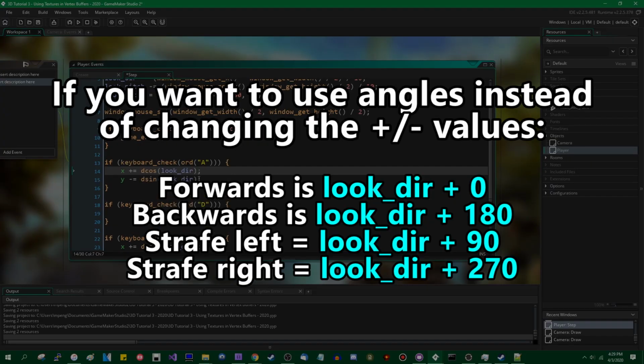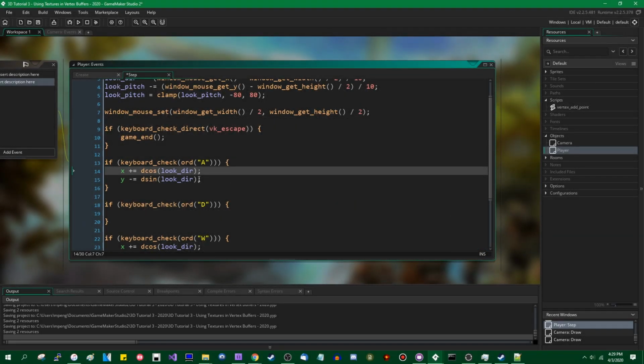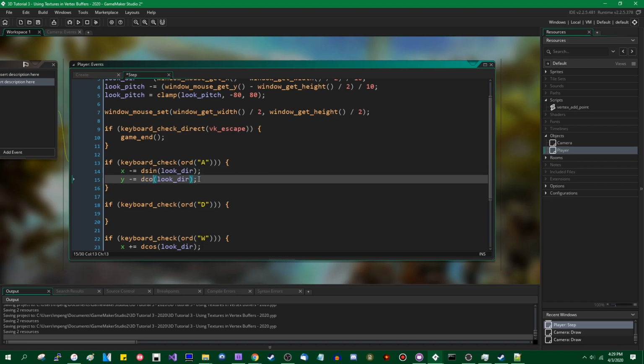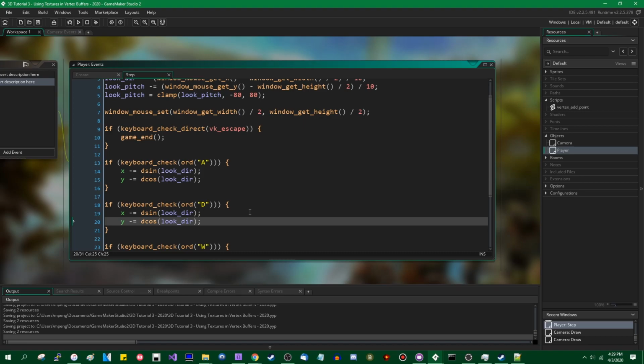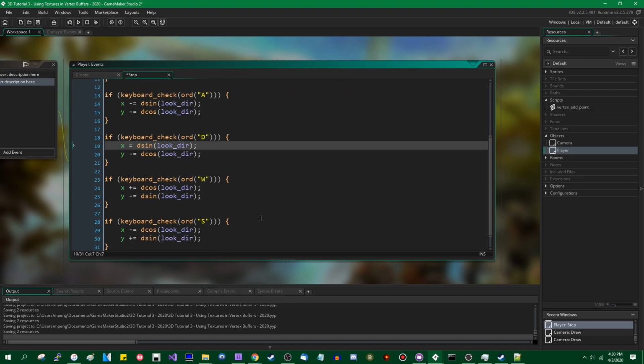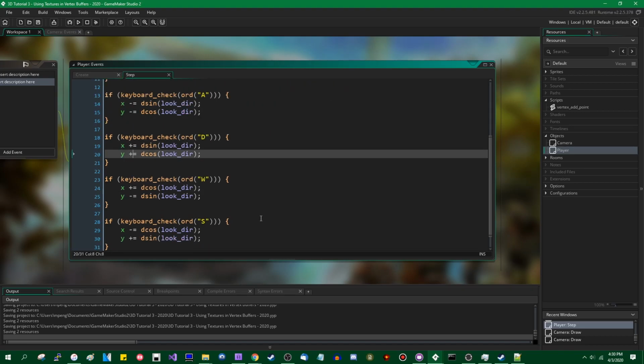A, we are going to be moving to the left. Our left, not the absolute left in the world. That is going to be x minus equals degree sine, and y minus equals degree cosine. And D is going to be moving to our right. And that is going to be the opposite, adding the degree sine and the degree cosine.